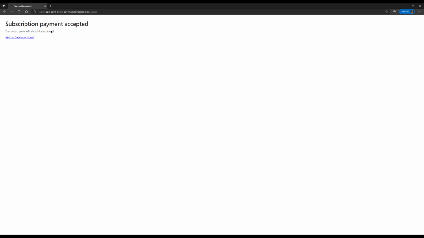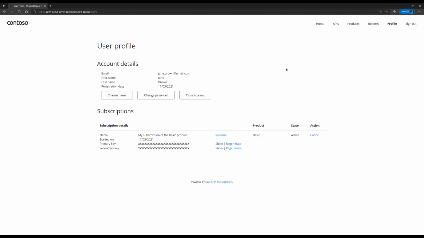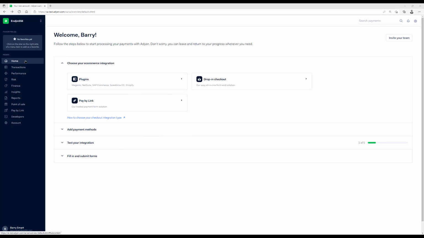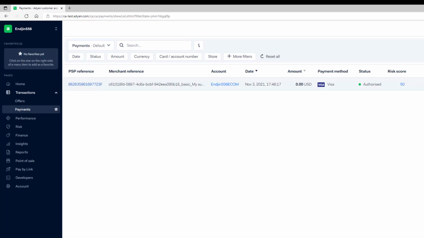Once the payment has been authorized, they're redirected back to the API Management developer portal. And if they look at their profile, they can see they now have an active subscription to the basic product, which gives them access to the API key. This is a key they will use to authenticate against our API. And if we switch back to the Adyen dashboard, we can see the details of the transaction that was authorized.